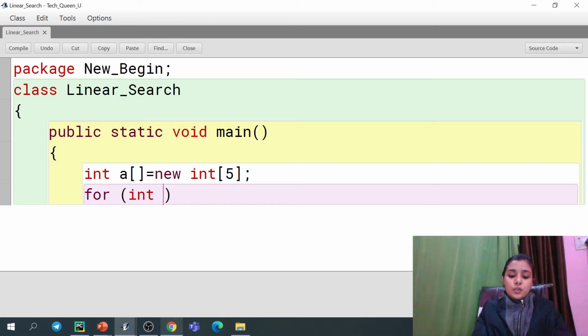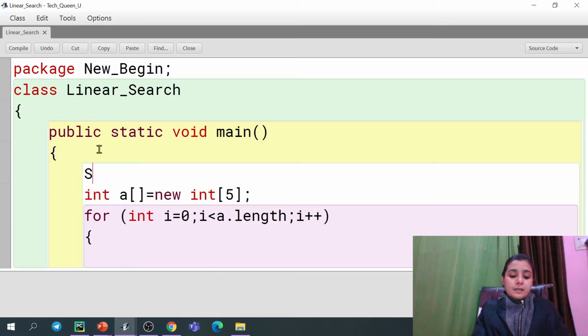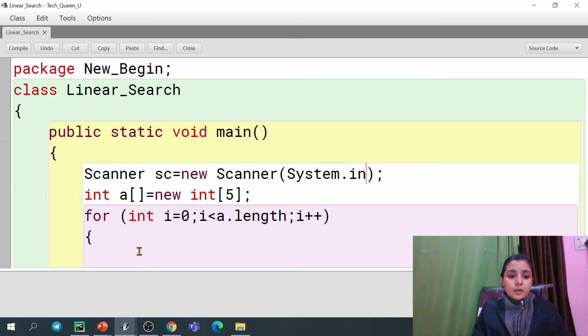Next, for integer i is equal to 0, i less than a dot length, i plus plus. You have done that, right? Next, let's say the Scanner class is there, right? Sc is equal to new Scanner. So now you are asking for values from the user for your array, right?